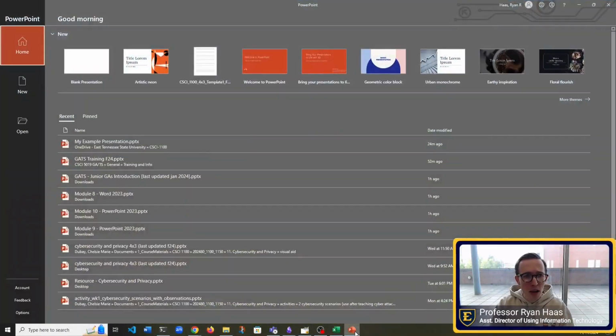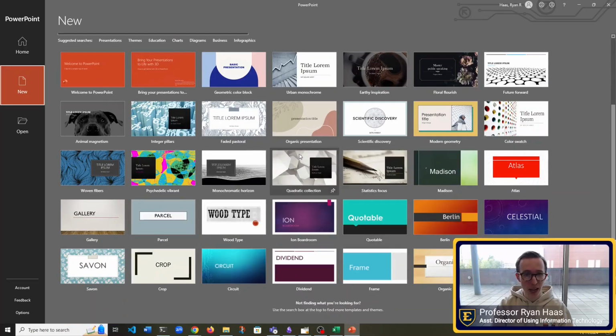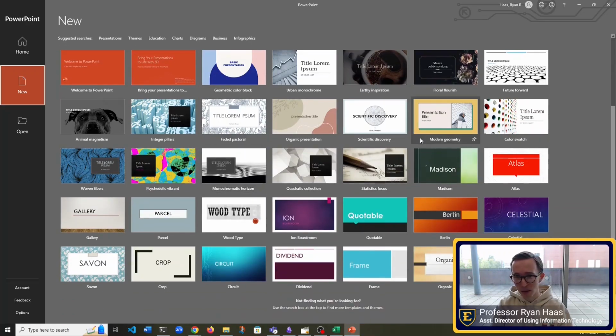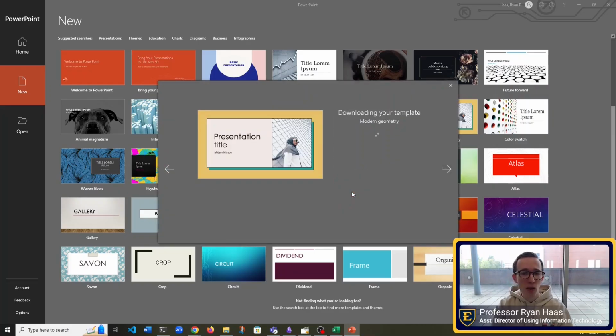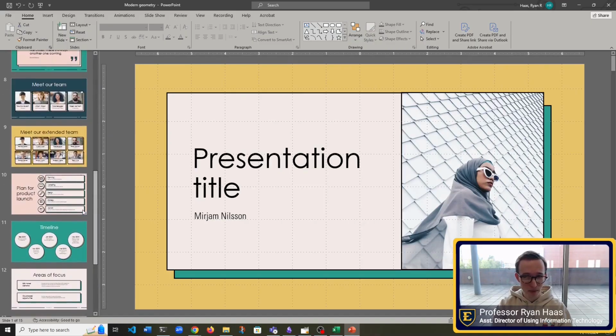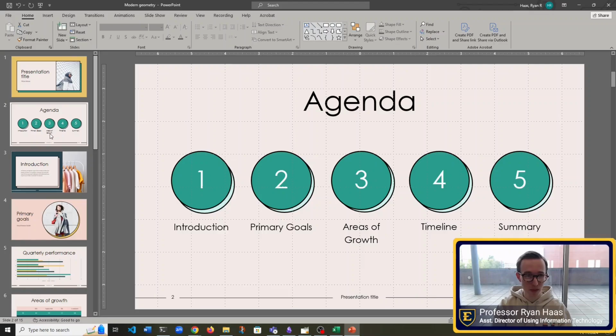So when we launch PowerPoint, by default we're brought to this Home tab, and we can start with a new blank presentation, or we can choose from a variety of templates. If we go to New, we can see a gallery of even more templates, and they're even divided by different categories. So I'm going to choose this one and click Create. And now I can go ahead and start from this theme, which is a rather nice theme.